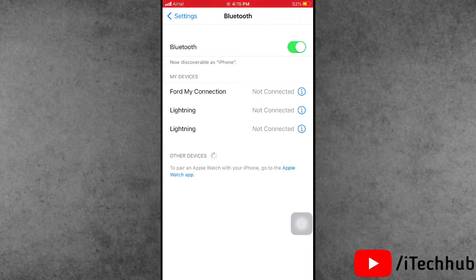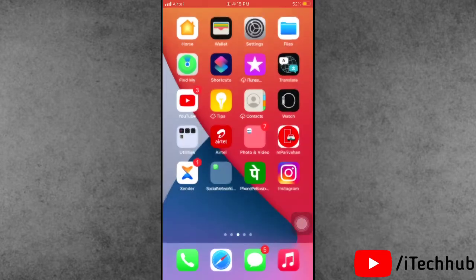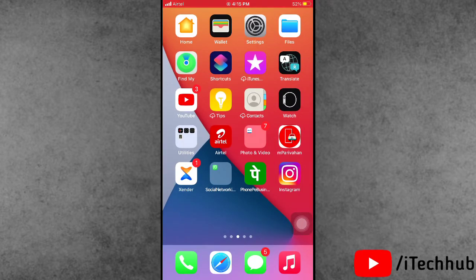So guys, the second solution is the most important. The solution is to forget the device, then reconnect the device on your iPhone and iPad. Please follow the steps. First of all, open the Settings app. In the Settings app, scroll down and tap on Bluetooth.